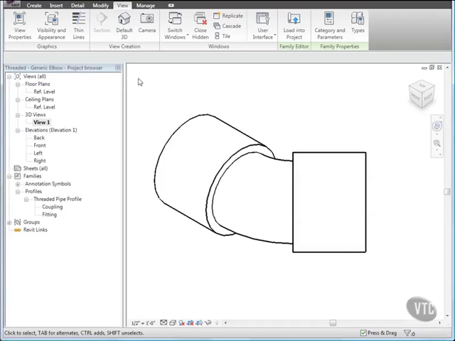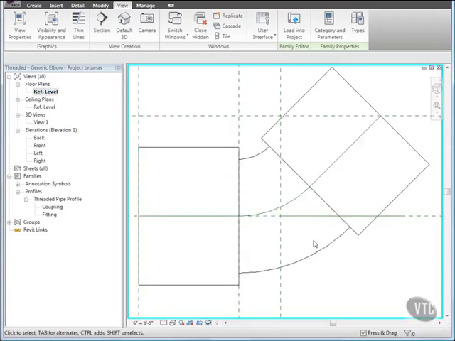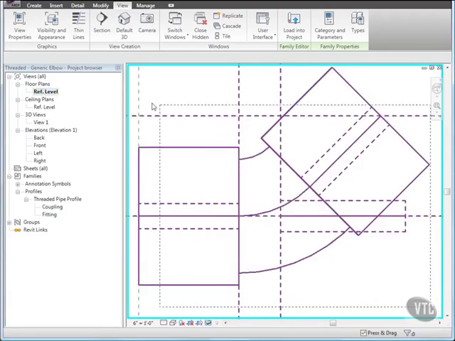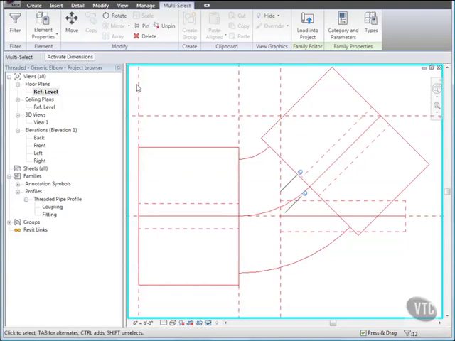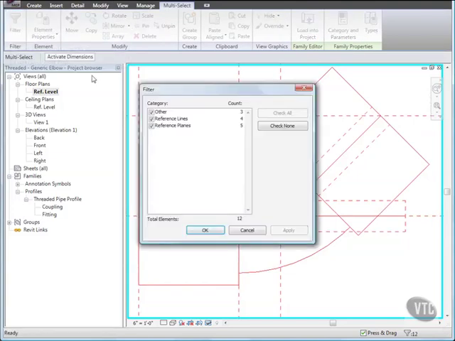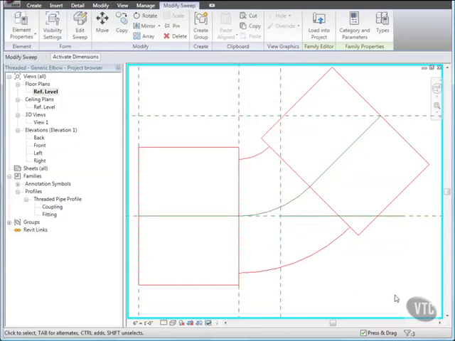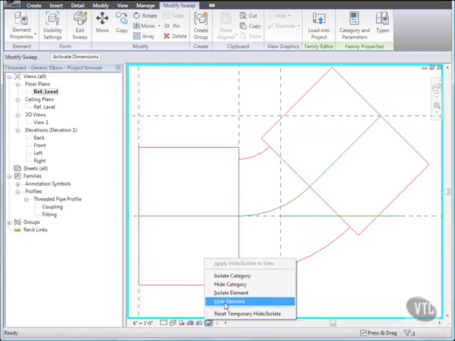Next, we'll create detail level geometry. Open the ref level view. Select everything in the drawing and click filter. Then click check none and then select other and click OK. Then with the 3 sweeps selected, on the view control bar, click temporary hide isolate and then click hide element.